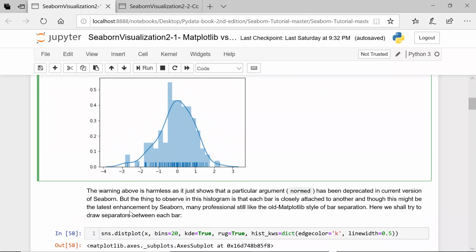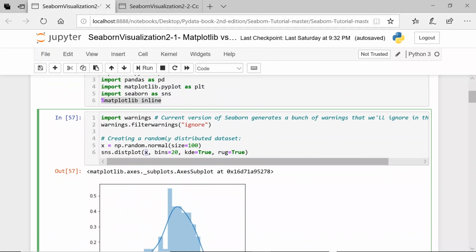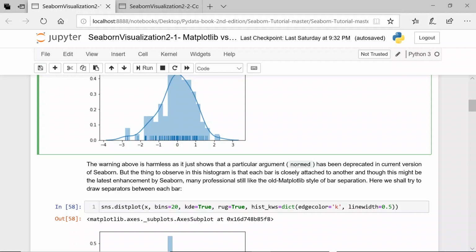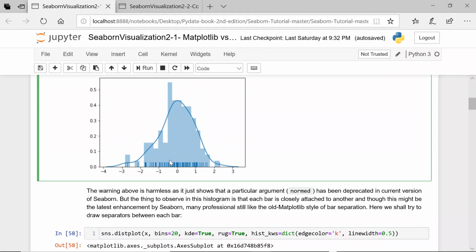Just to mention again, the warning above is harmless, as it just shows that a particular argument has been deprecated in the current version of Seaborn, so we ignore those warnings, which is totally fine. Another thing to observe in this histogram is that each bar is closely attached to another. It is really hard to tell the difference between them. There are only 20 bins, but two consecutive bins are really closely adjacent to each other.